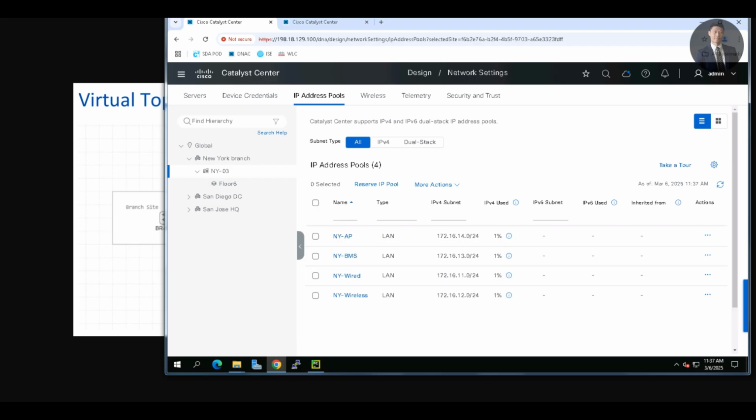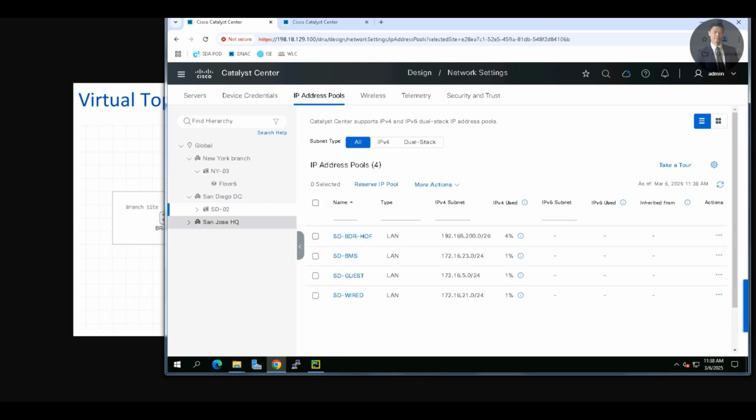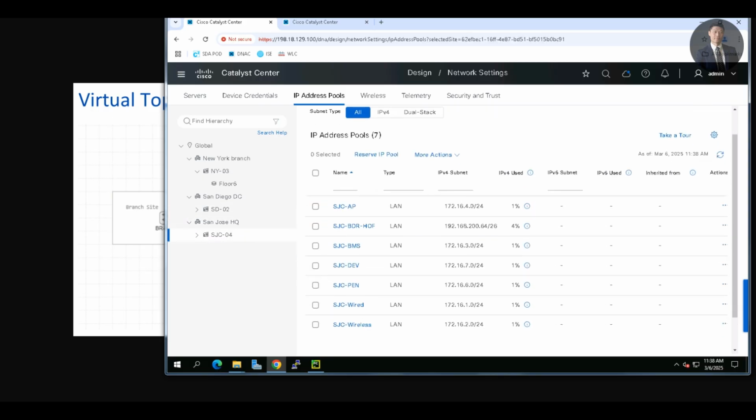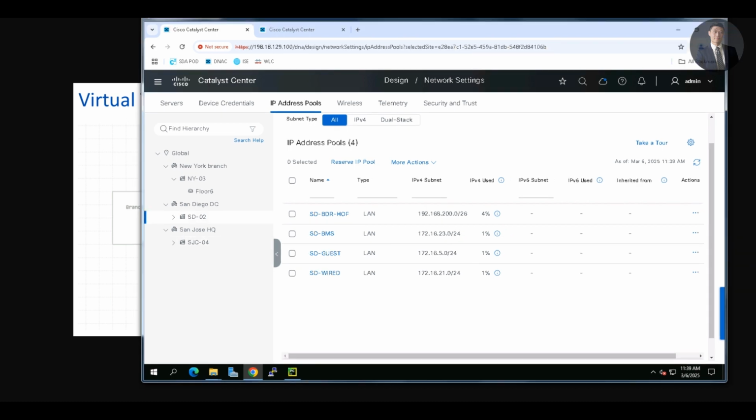We have reserved San Diego and San Jose for their own pools. They have pools for the border handoff, and they have pools for border handoff in San Jose as well.